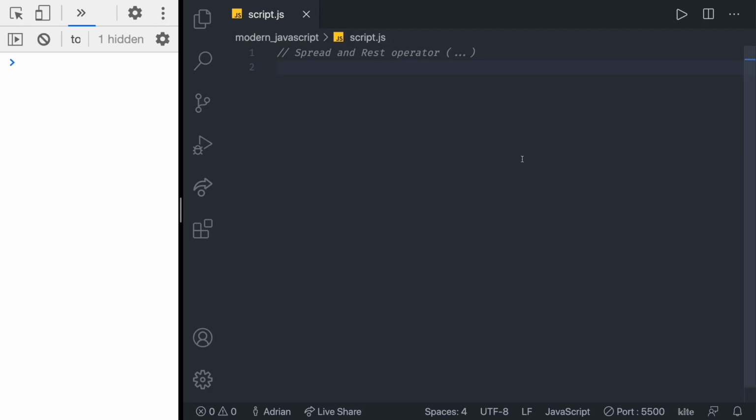In this video, I'm going to show you how to use the rest and spread operators, also added in ES6. Well, first of all, let's start with an example. Let's say that we have a function called add and that we want to add a few elements. For example, let's say that we have A and B. Now, simply, we want to return A plus B.